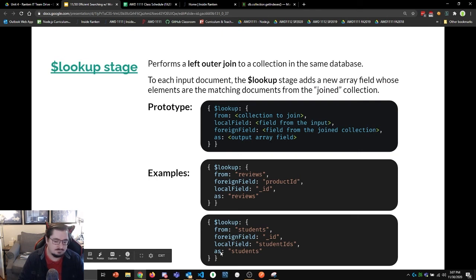And let's say you wanted to do another left outer join to something. How would you do that? That would be another lookup stage. So after the final curly brace, you put a comma, and then add another $lookup stage. It'll throw an error if you don't link it up the right way. So your local field would then be whatever's in your input.